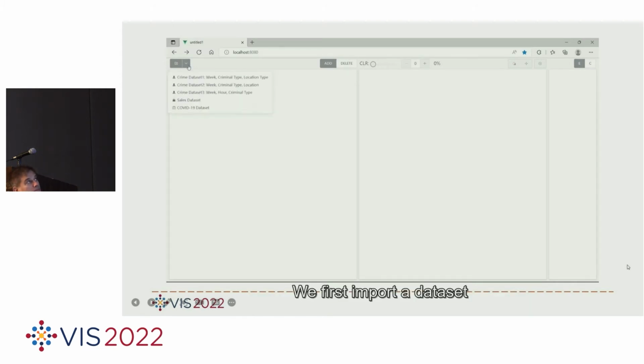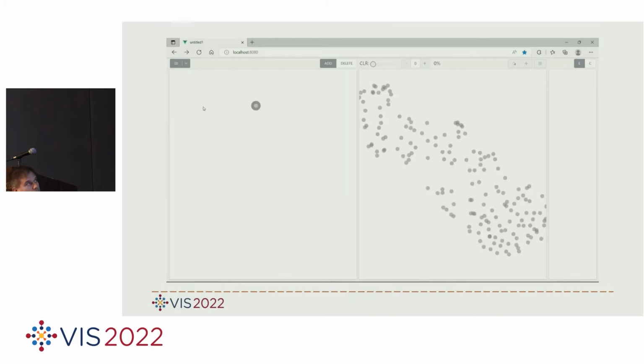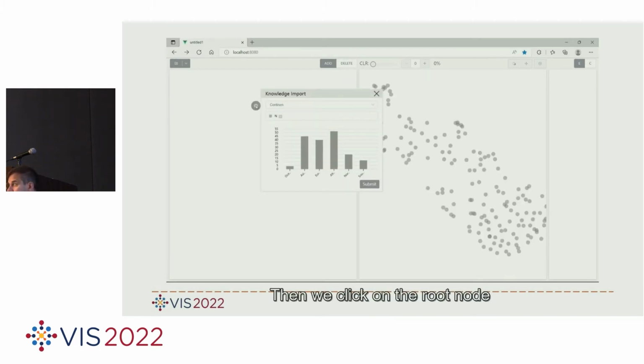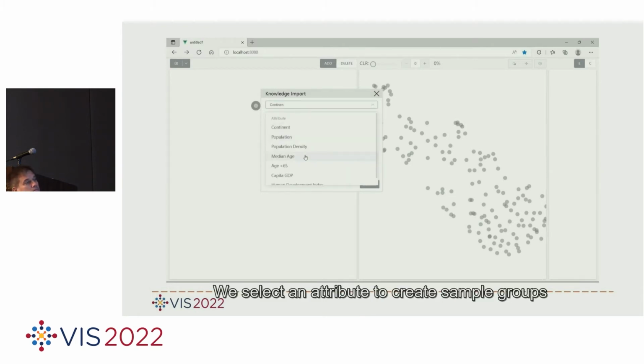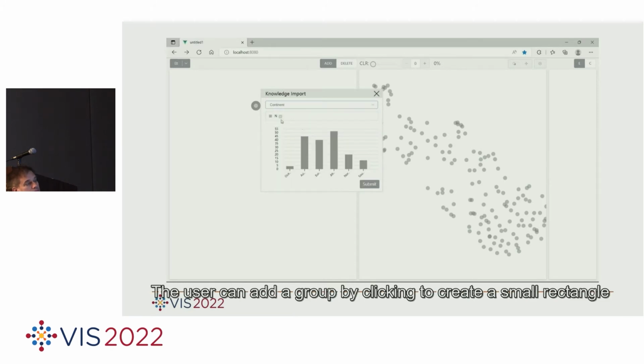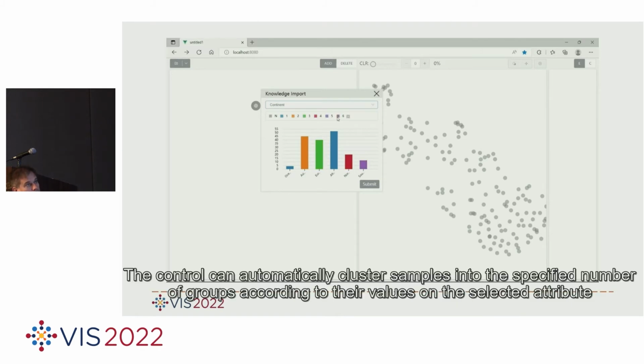We first import a dataset. Then we click on the root node. It represents the whole dataset. We select an attribute to create sample groups. The user can add a group by clicking to create a small rectangle. The control can automatically cluster samples into the specified number of groups according to their values on the selected attribute.